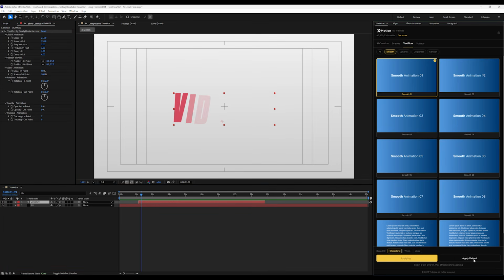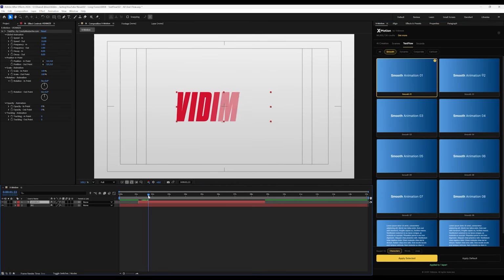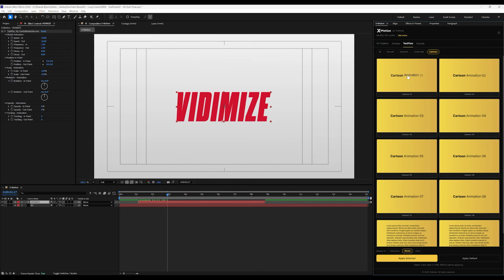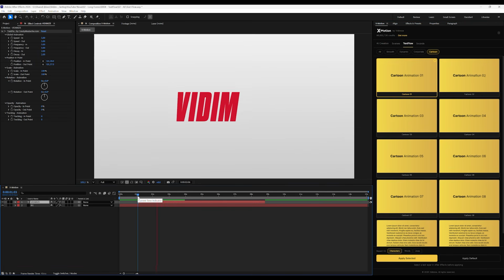You can also apply the default preset and build completely from scratch, adjusting everything manually, and still choose between character, word, or line for that animation. But let me try the cartoon preset real quick. By character, it's more bouncy, more funky. Pretty cool, actually.